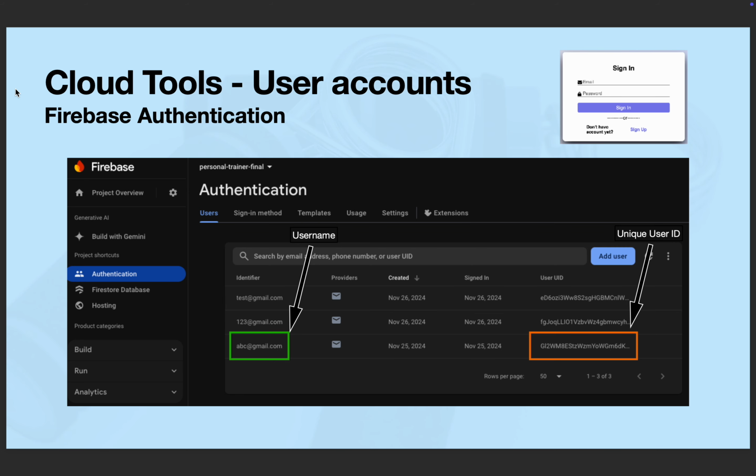So jumping into the cloud tools that I used for user accounts, it's a tool called Firebase Authentication, and you can see that these tools live under the overall project, Personal Trainer or Final at the top here. Authentication exists as a tab under that project, and this is where you can manage and see data for the user account. So you can see the email that the person used to create the account. You can see when it was created, when they signed in, and then most importantly, their unique user ID.